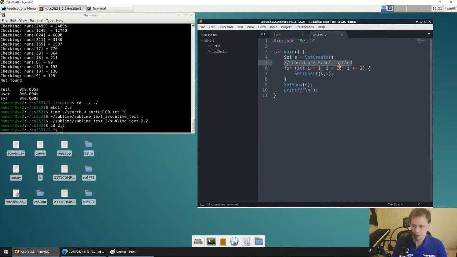We could use scanf, though in this case we're just using a for loop to enter 26 numbers, because it's quick, all the 13 numbers because we're incrementing by 2. So we do all that, and then we show the set at the end. Now here's a really interesting example of how the compilation works.